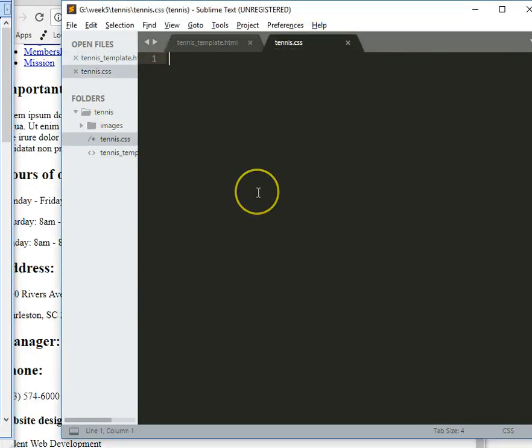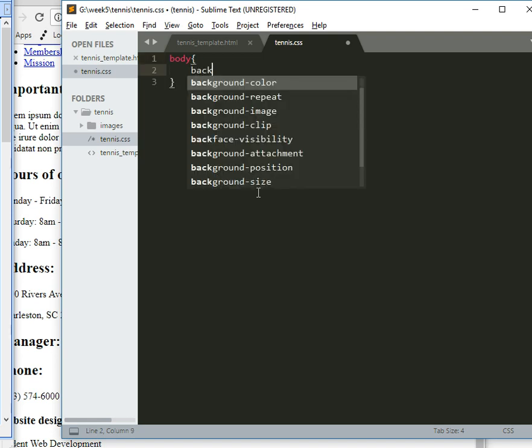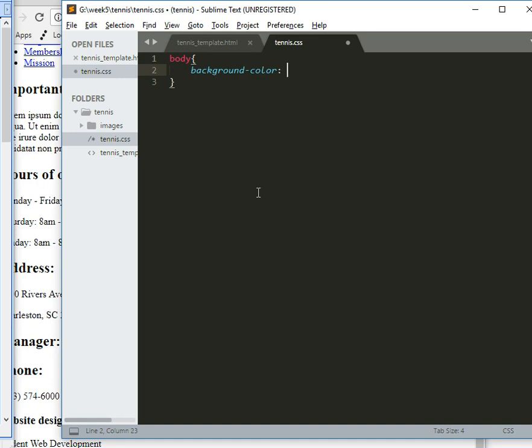Okay, so the first thing we're going to do is style the body. So I'm going to type body. That's what we call a selector, and it's selecting that element. Then I'm putting in the braces, and I'm doing background color, and I want that background color to be blue. And then I do a semicolon.